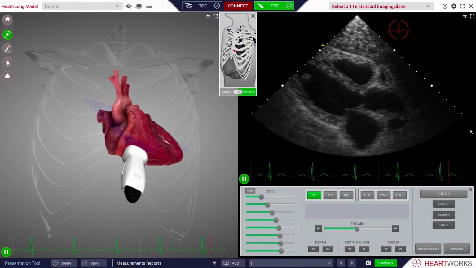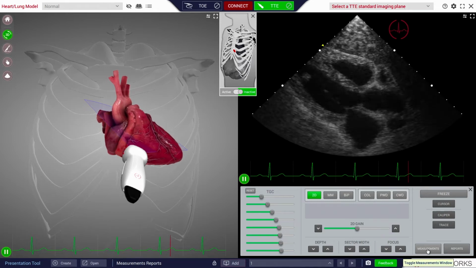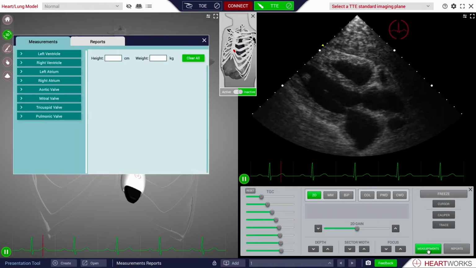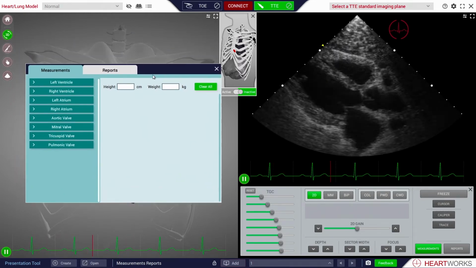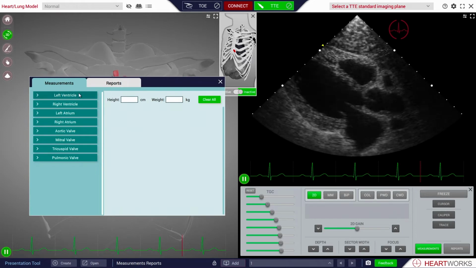To open the measurements window, select the measurements button on the ultrasound console. A measurements and reports window will appear on the screen. Click and drag to position the window. The patient's height and weight can be entered by the user to allow calculation of indexed values.